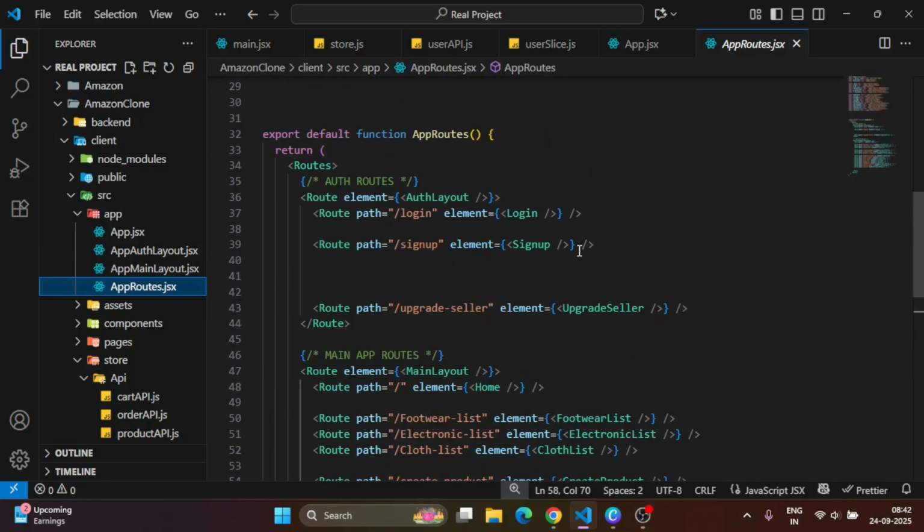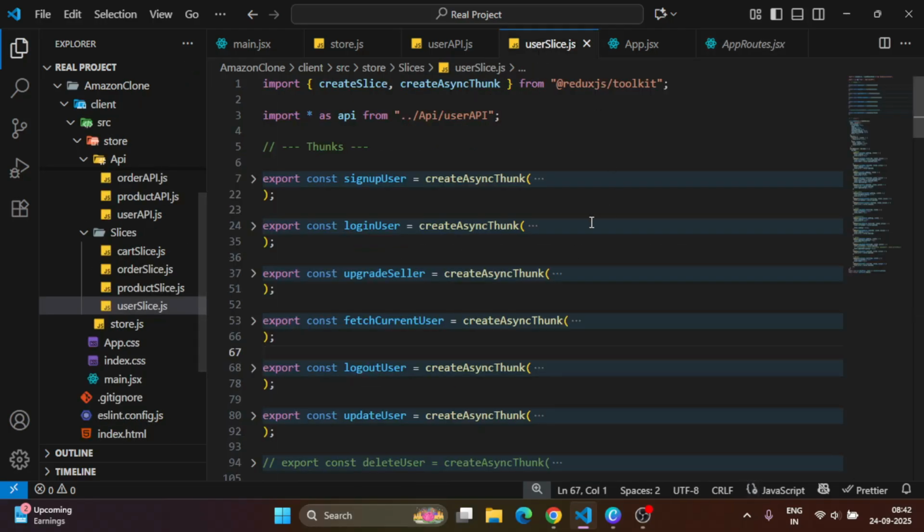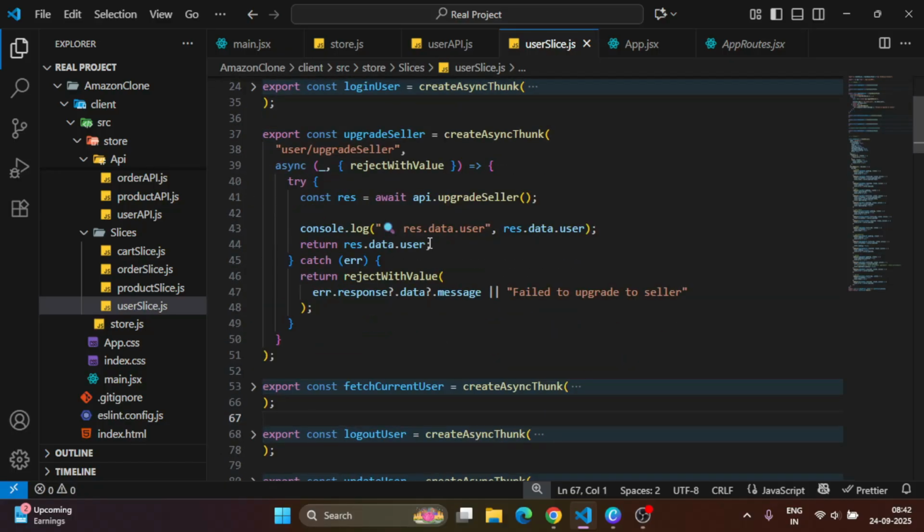So we already discussed these two things, login and sign up, and now we are going to explain all the user related things. Let me first explain to you the user thunk. Thunk function: create slice, create thunk. So this is the flow. Now if you look at upgrade seller, it's basic code. We are using underscore because here we are not getting any data from the component, right? So that's why we are using it.